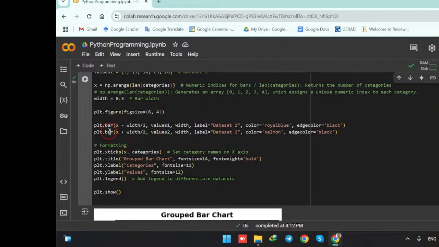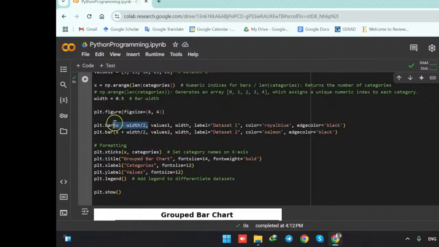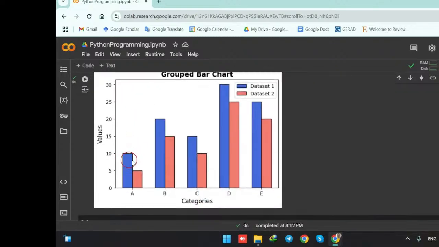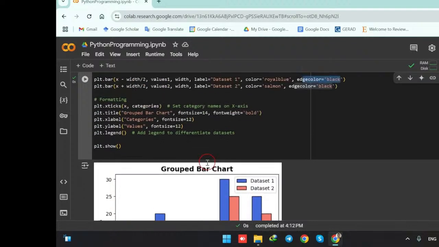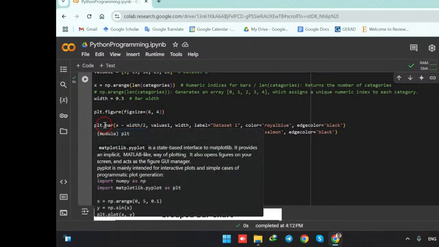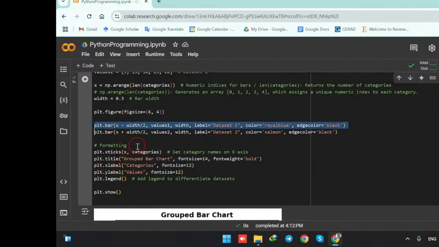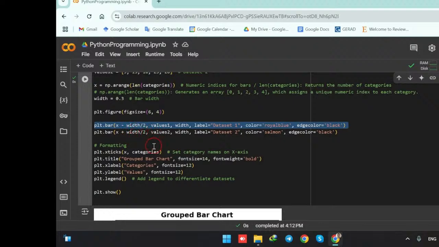Now we need the bar function. In order to have the bar function, we have the x here, the x-axis, then the y-axis, and the width we are adding here. This is the width of our bars. We have the label, the color, and the edge color, which is black. And what is happening here? For the first dataset, which is this one, we have x minus width divided by 2, and for the second one, we have x plus width divided by 2.